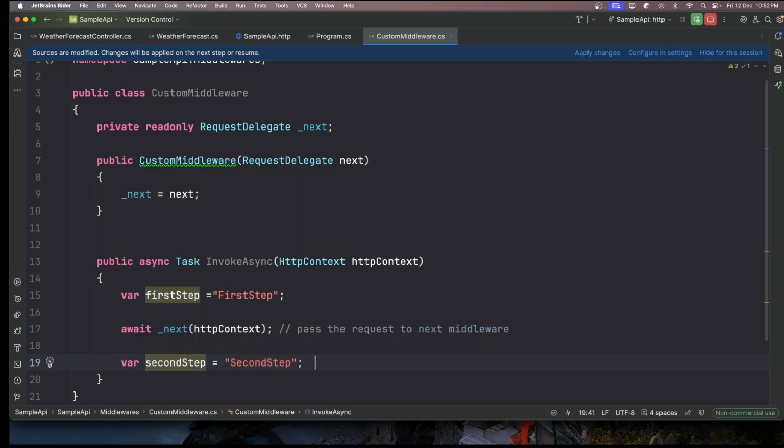So when you run the middleware, the first request will come to this cycle or this file path. Then it goes to the next middleware in the pipeline. It will hit your controller. And once you receive a response from the controller, then it will come back to this step. Let's see this in action.